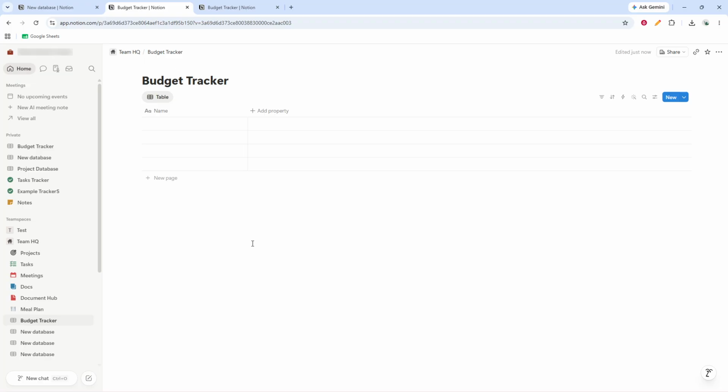Next, add a table database to the page. This will be the main place where you track income and expenses. If Notion gives you a blank table with sample rows or columns, clear those out so the database matches the budget structure you want to use.